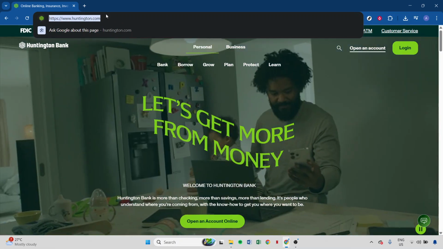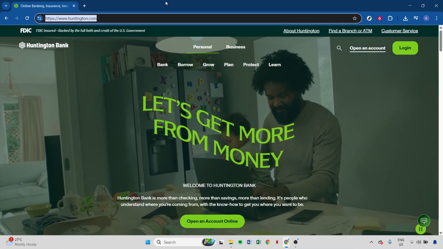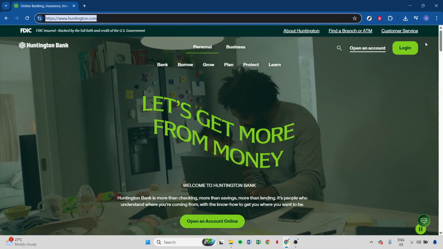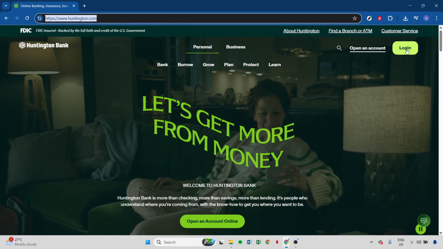Once you're on the homepage of Huntington's website, you'll notice a login or sign in button located towards the top right corner of the page. Go ahead and click on that. This will direct you to the login page where you can access your bank account.